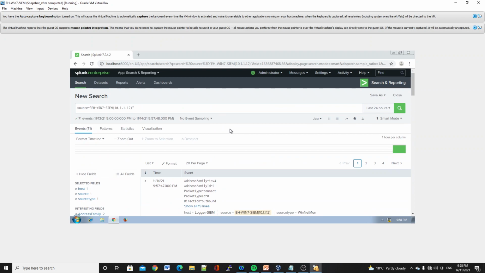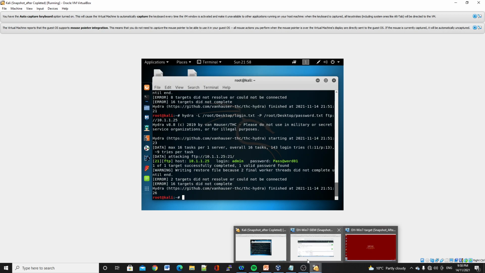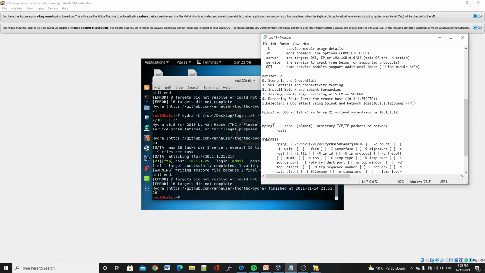Yes. All right. Now I'm going to my Kali machine, and this time I'm going to do a DoS attack. Again, Kali needs the password. So for the DoS attack, Kali uses the hping tool, and the command is this one: hping3 -c 500 -d 120 -S -w 64 -p 21 --flood --rand-source, and the IP of the dummy FTP site, or the IP of the same machine where we configured the dummy FTP site.